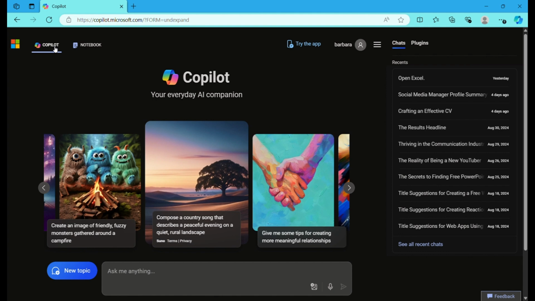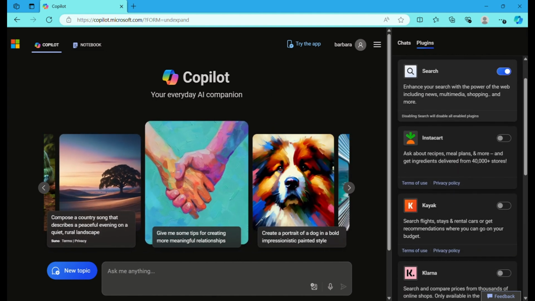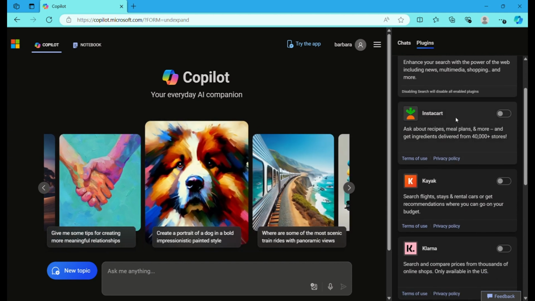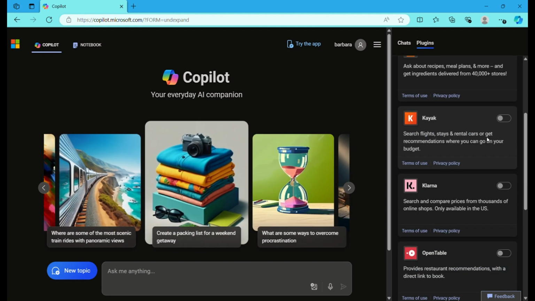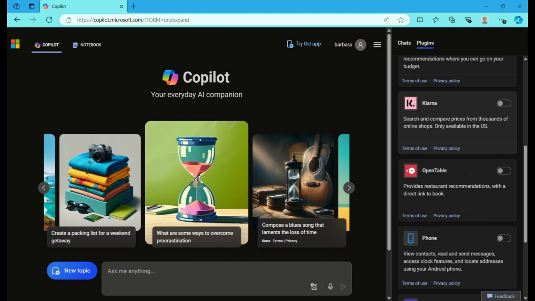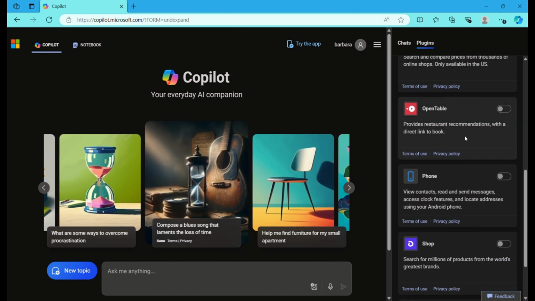One thing about Copilot is that there are plugins that you can use over here. So I've enabled the search plugin. There's this one called Instacart whereby you can ask for recipes, meal plans, and other things, everything ingredient. And there is search flight. This is for flights and rental cars. And this is for search and compare prices. And this one is for restaurant recommendations.